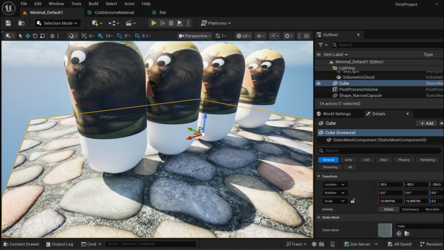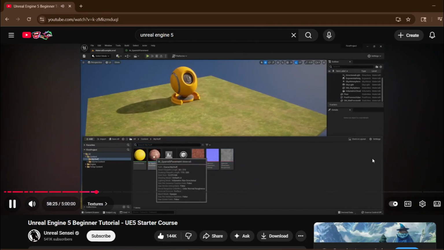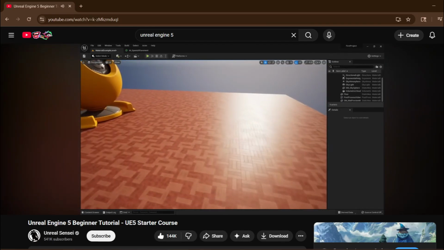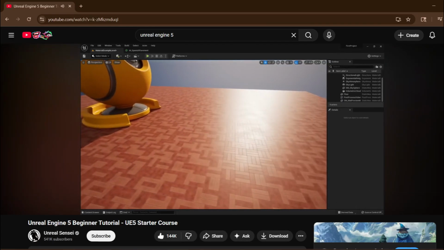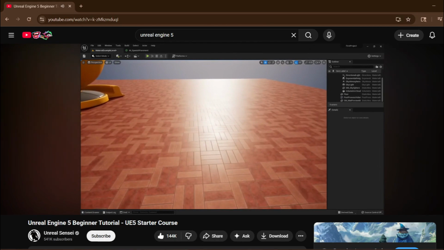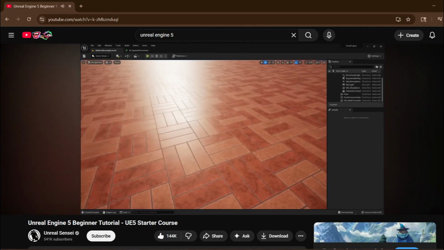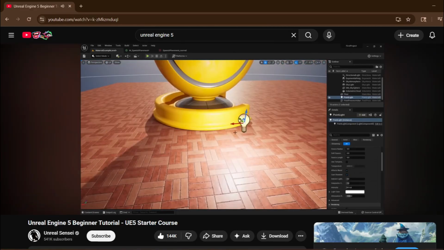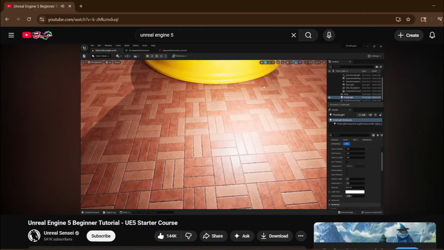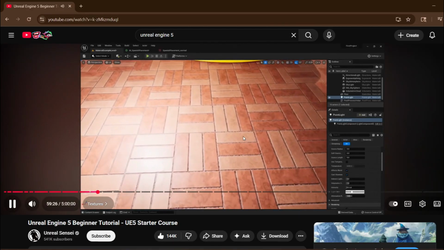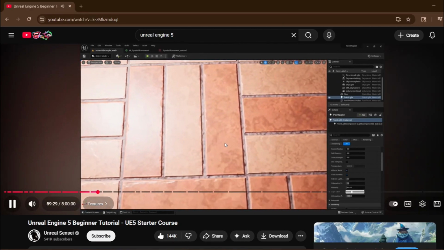Alright, let's save. Apply this brand new material to our floor. Right away I noticed that there are two issues with the material. Number one, our material is tiling way too much, it's too small. And number two, there is no depth, there are no shadows given by the crevices of our Spanish pavement.